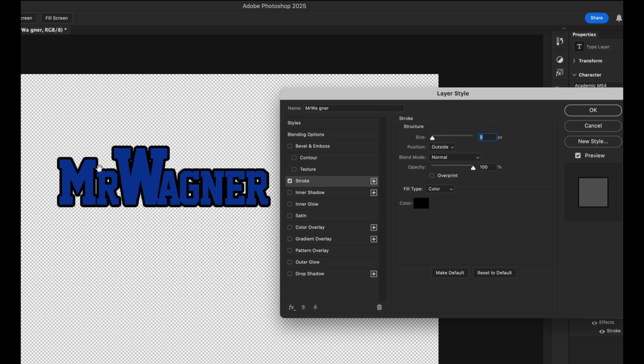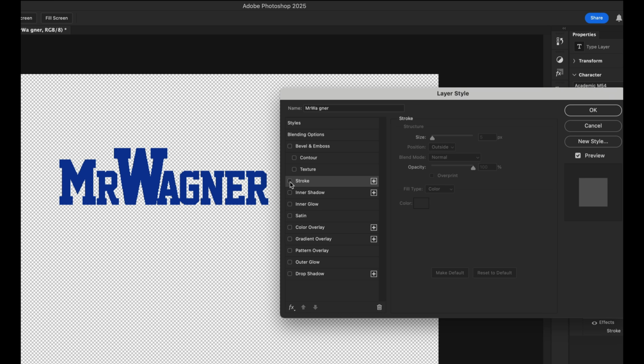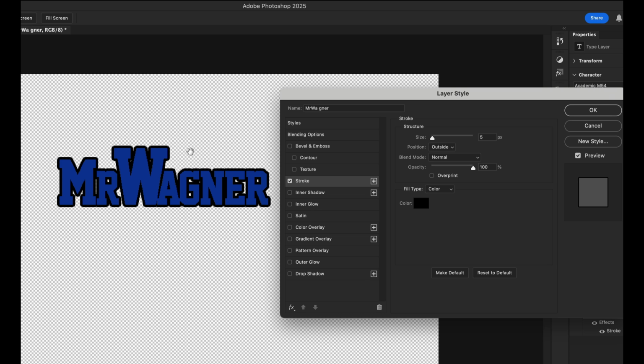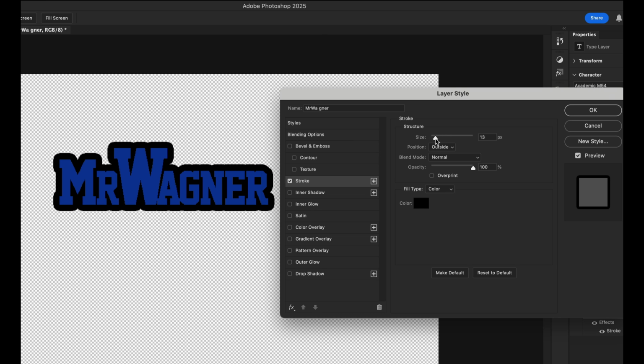And now you'll notice that that border is on the outside of my blue letters, and it makes them attach better. So again, if I turn that off just by unchecking this box, this is without that stroke applied. And if I check that box again, this is what it looks like with that stroke applied. Now, I can adjust the size of that stroke by clicking and dragging here.